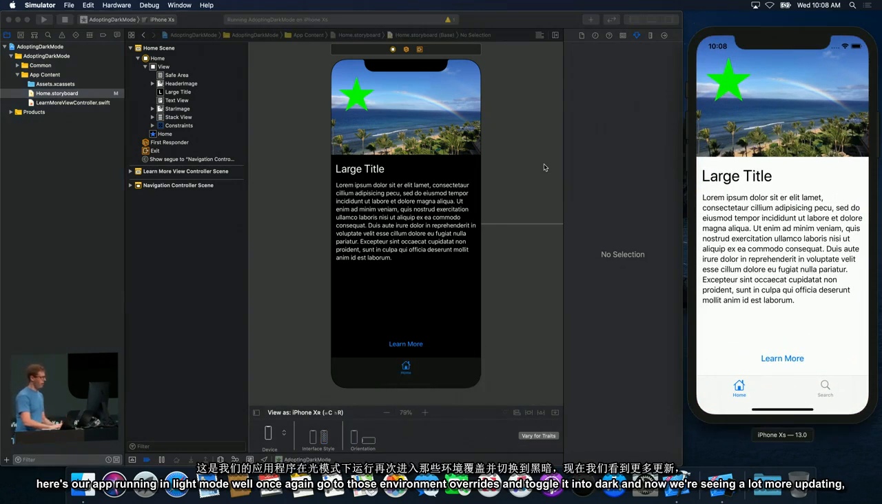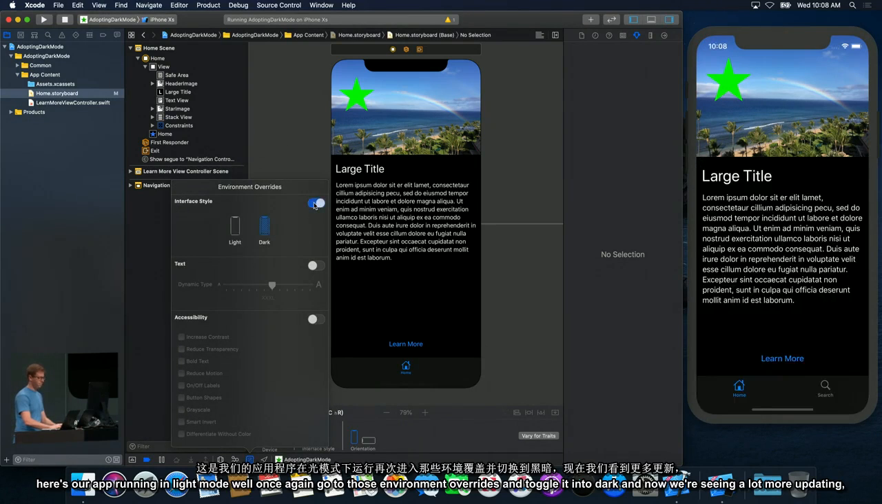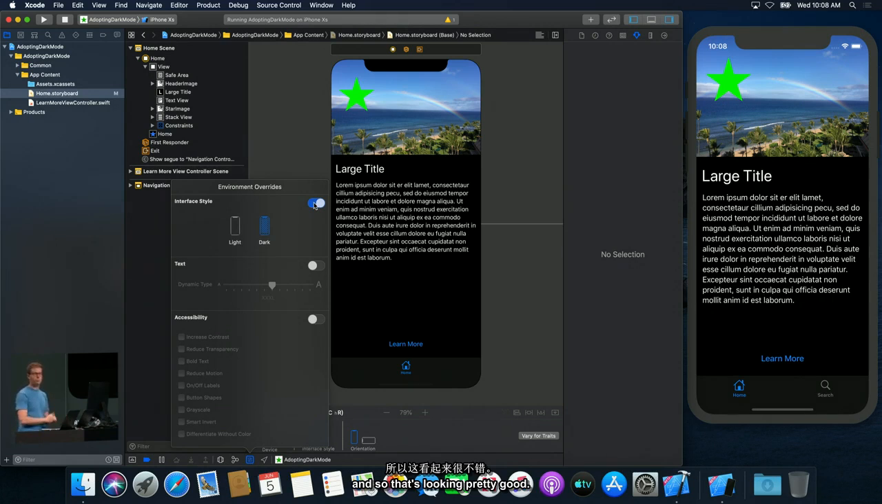Here's our app running in light mode. We'll once again go to those environment overrides and toggle it into dark. And now we're seeing a lot more updating. And so it's looking pretty good. But what if we want to go a little bit further? So at the top, we have this star image. That's our app's logo, and we want to customize that with a different color in dark mode.